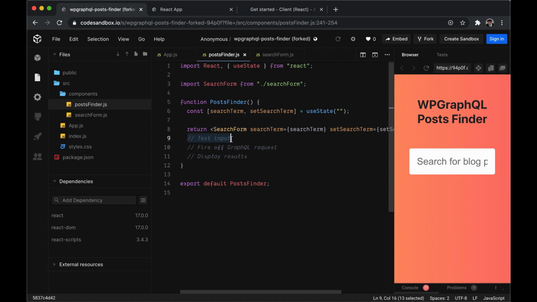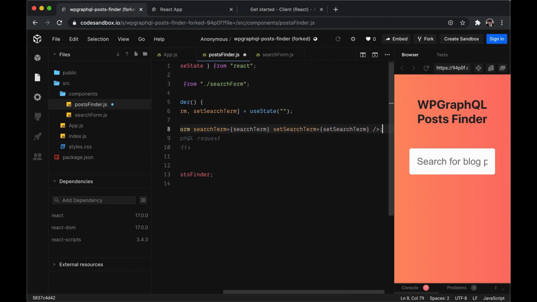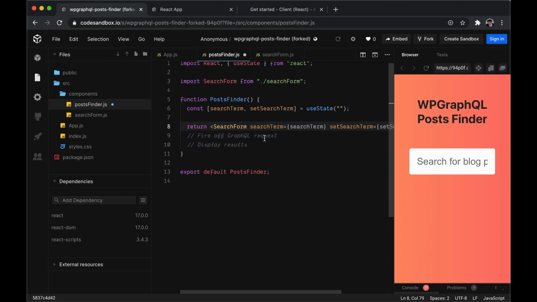So now we have our text input, and when a user types in it, it is storing that in state. The next thing we're going to get into is actually firing off that GraphQL request. Before we do that, though, we need a way of sending and receiving GraphQL requests in the first place. One of the easiest ways to do that is to use Apollo Client. So that's the library that we're going to be setting up next.